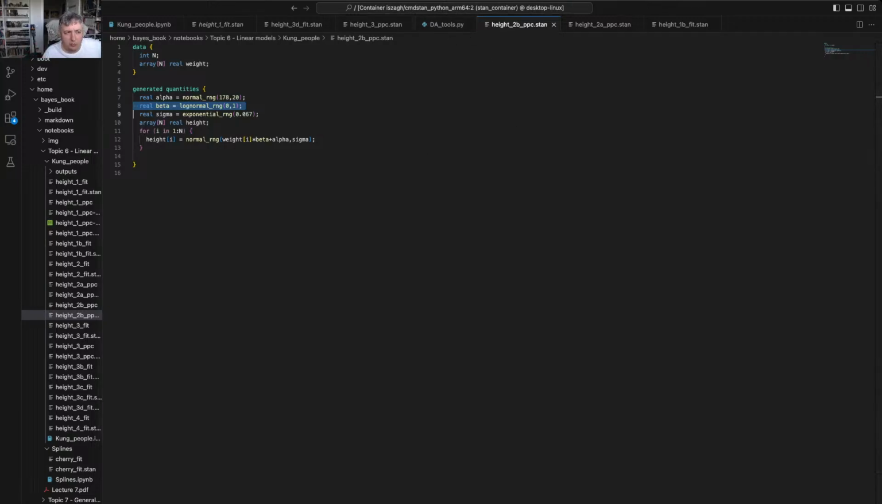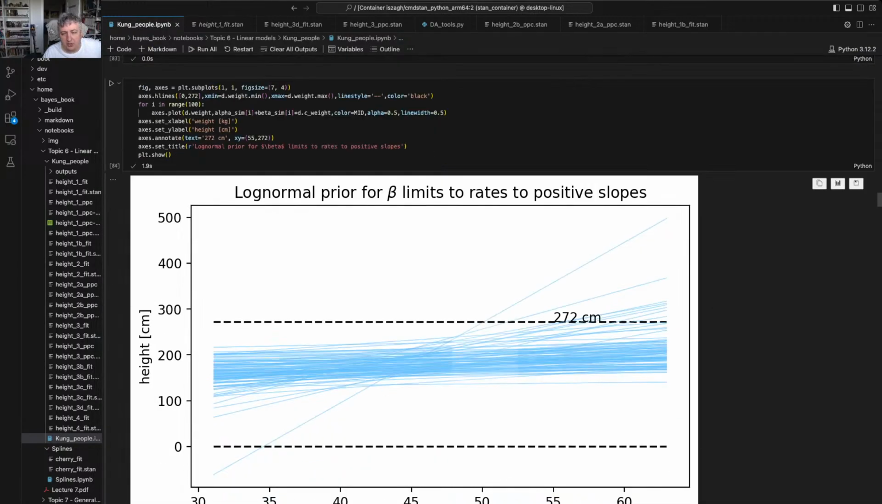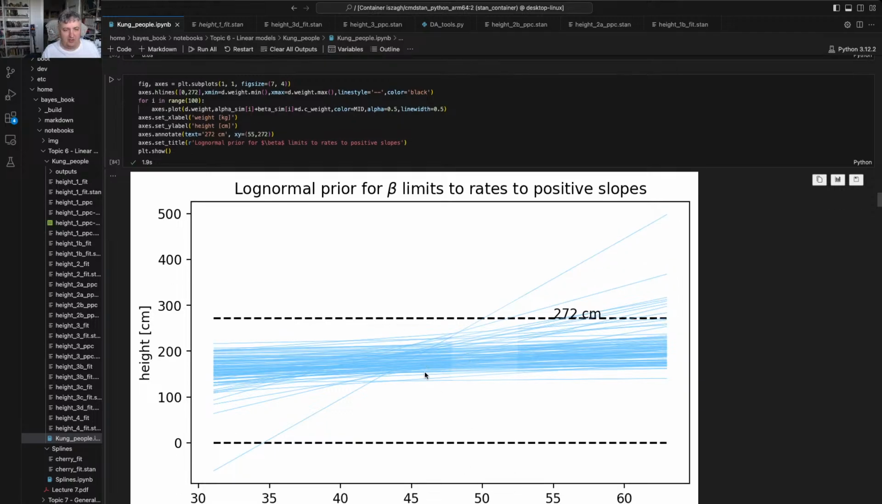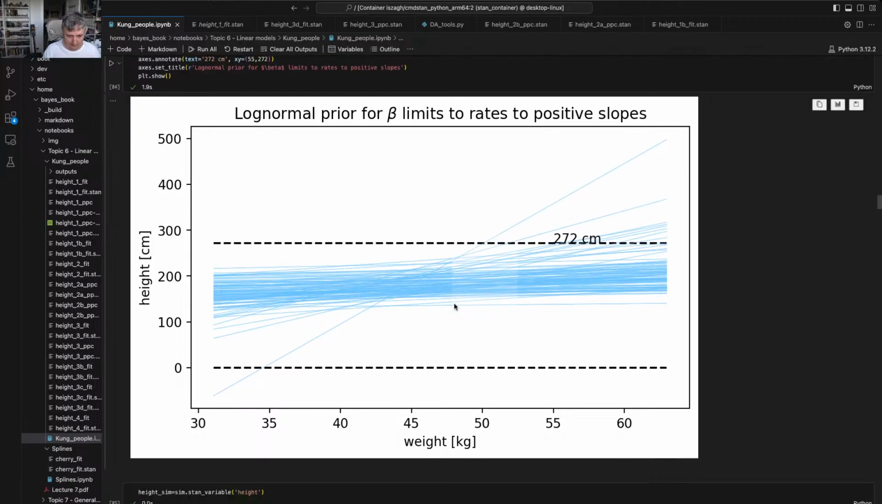So how will it look when sampled? Well, it will look much better because it generates mostly reasonable values that very rarely violate the physical possibility of certain heights. So this model makes much more sense thanks to the relationship with only positive slopes.